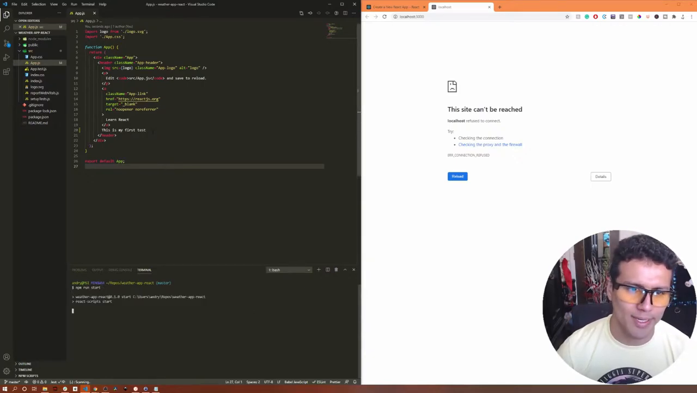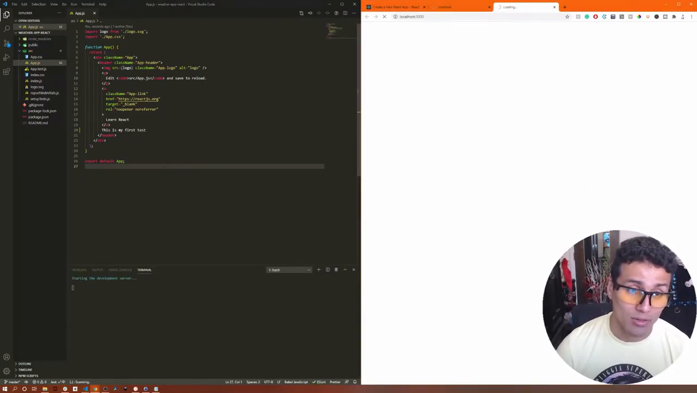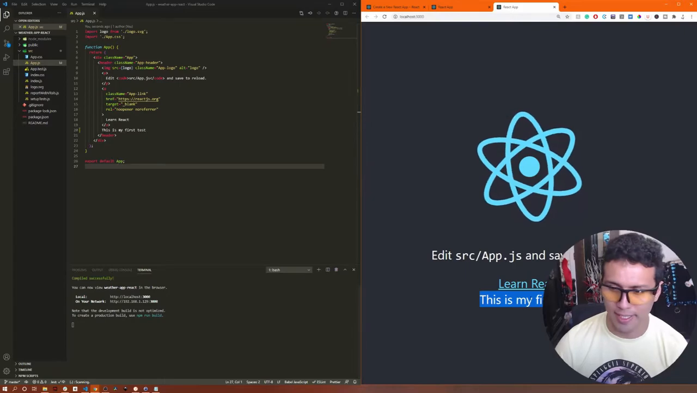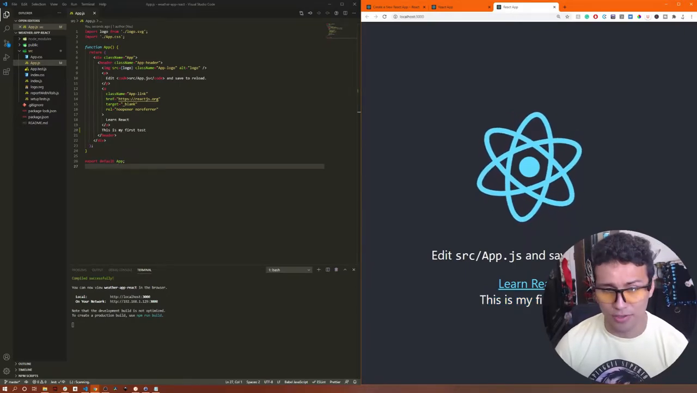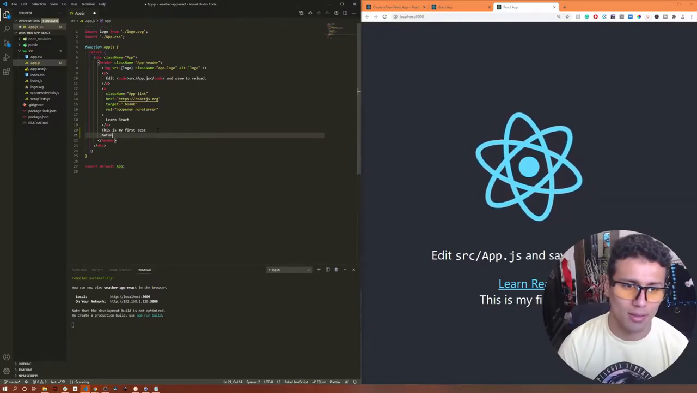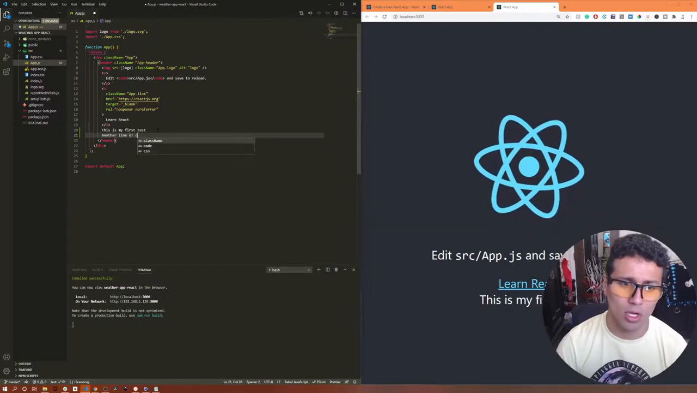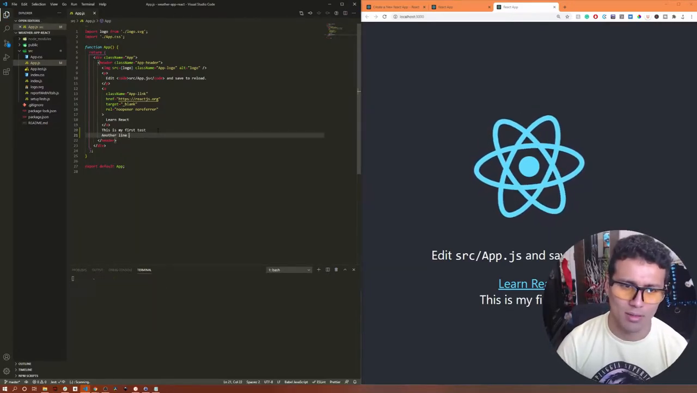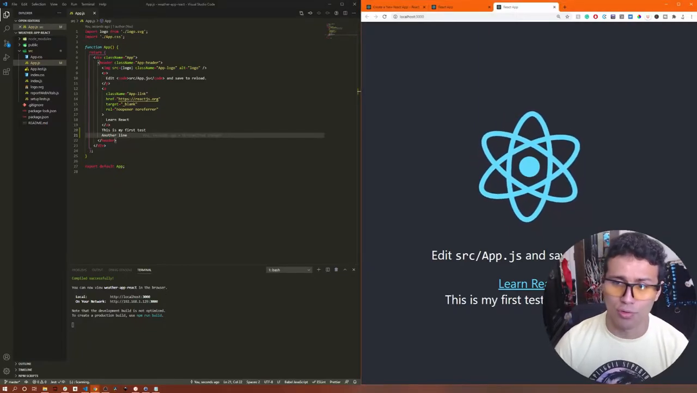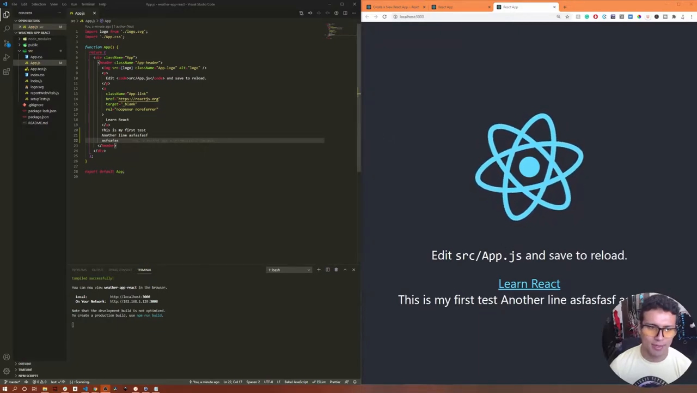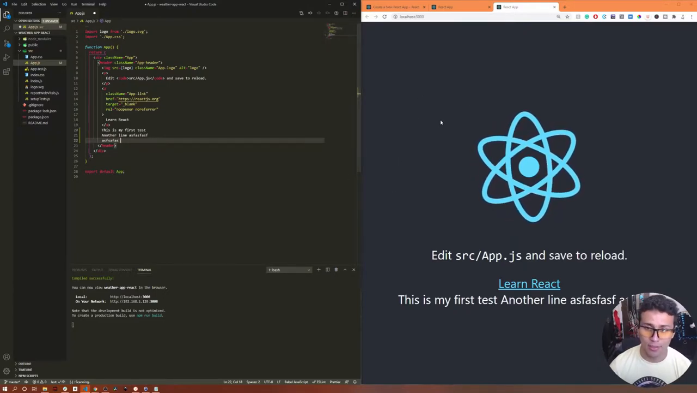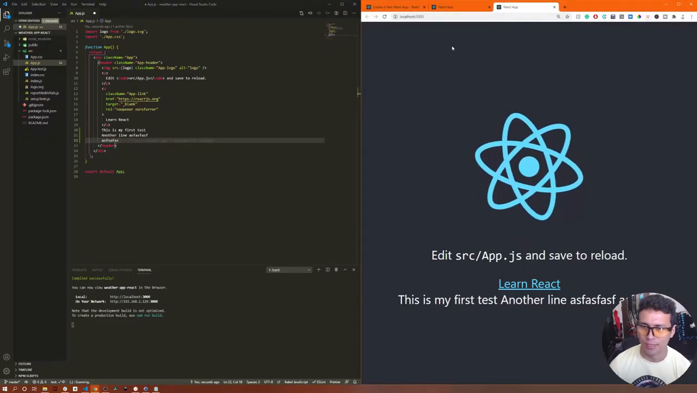And essentially what I want to tell you is React, on the text changes made on the files, literally reloads the page. So in this case, now that my project ran again, you will see the change that I did. This is my first test. If I add more lines, another line, just gonna save that. And you will notice that those changes were executed. Every time we make a change and save it, the changes are reloaded by React, and it's just refreshing the page.